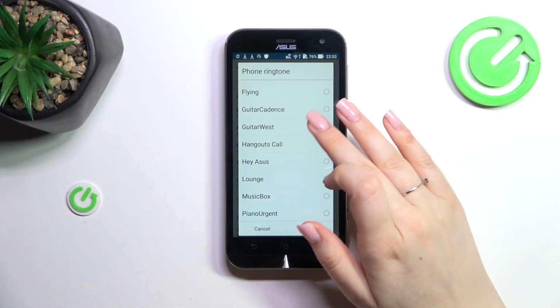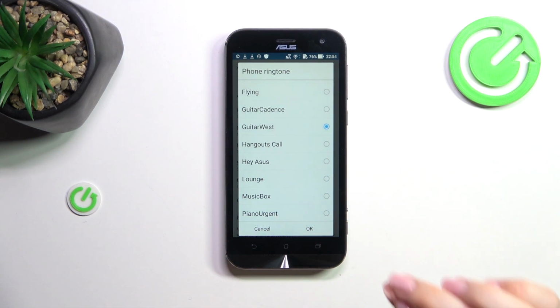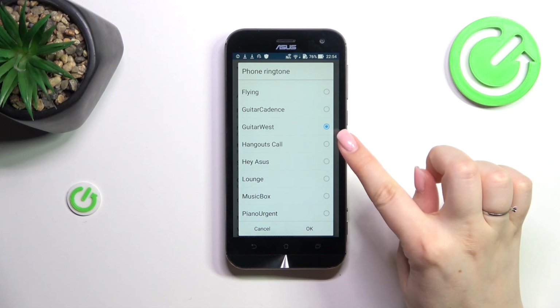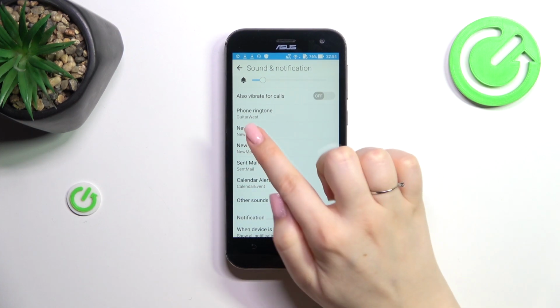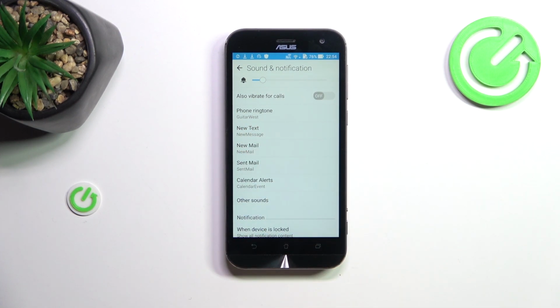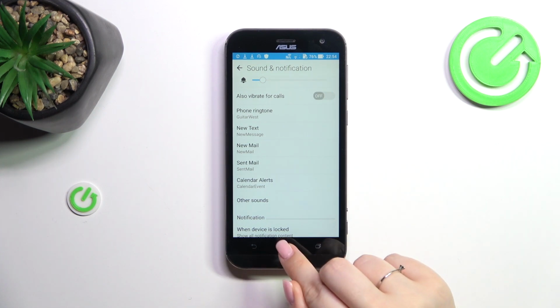And after deciding that, okay, this is the ringtone I'd like to use, make sure that it is marked and tap on OK. And as you can see, it will be immediately notified right here, which means that from now on, your device will use the chosen ringtone to notify you about the incoming call.